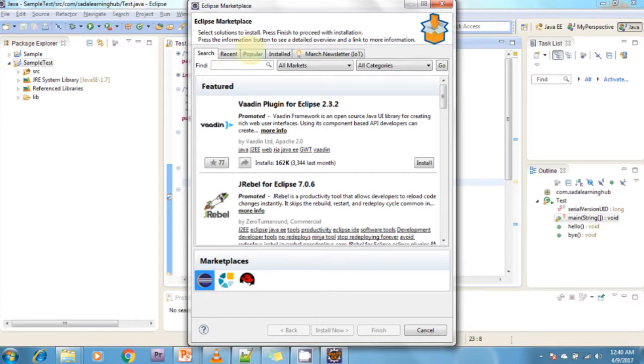This is regarding the Eclipse Marketplace. Here the find option is also available. Whichever plugin you want, just find that plugin. We can find which plugin is suitable for your work, select install, and finish. Automatically this plugin or component is added into your Eclipse.